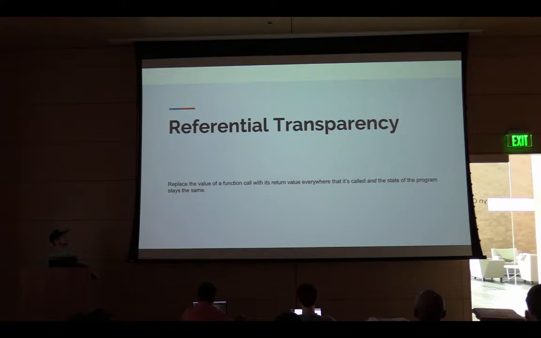Okay. Referential transparency. I was reading an article recently about this, and I was like, wow, that sounds pretty intense. It's actually just a big word for saying referential transparency allows us to replace the value of a function call with its return value everywhere that it's called, and the state of the program stays the same. So basically going back to our sum5 function, that's exactly what this means.